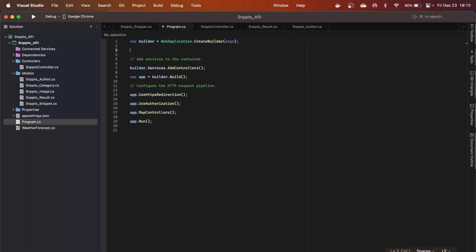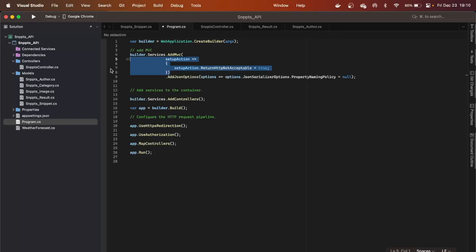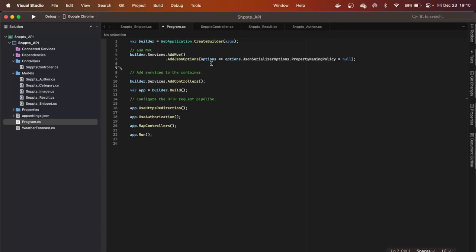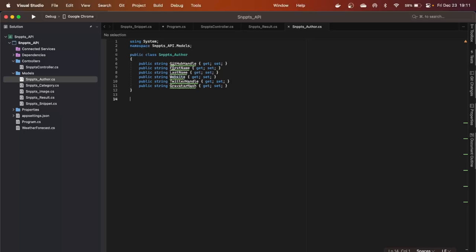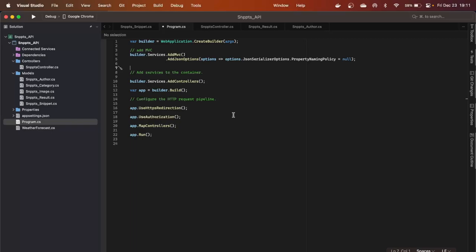So I'm going to add some MVC options, and in fact, let's keep it simple, add MVC. And now I'm adding JSON options. All I'm telling it that for the serialization option, don't use any property naming policy. By default, it uses the camel casing policy. That's where it is converting even the correct names which are coming from database or coming from our models over here. If I go back to my author, you see it is correctly defined as G capital, F capital, and so on, but it uses the camel policy and it converts it to camel casing. So I'm saying don't use this camel casing policy.